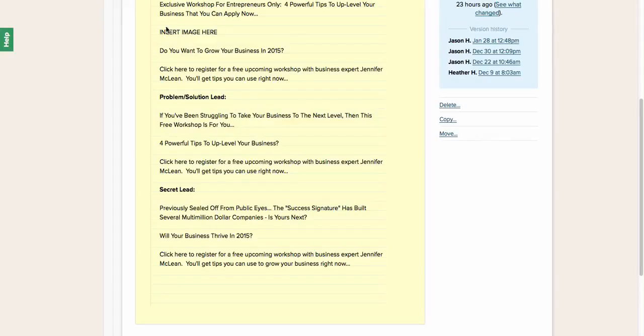All right, so again, I don't have the insert image here, but the image would be here. We're thinking of this as a newsfeed ad, so this is the post text that's above the image. Then we've got our image. Then this is going to be your link headline that is below the image. All right. So here, I like to ask questions in the link headline, especially when we're using the if-then, the problem solution lead.